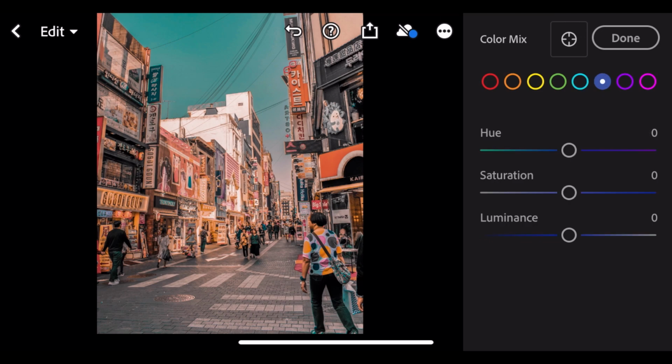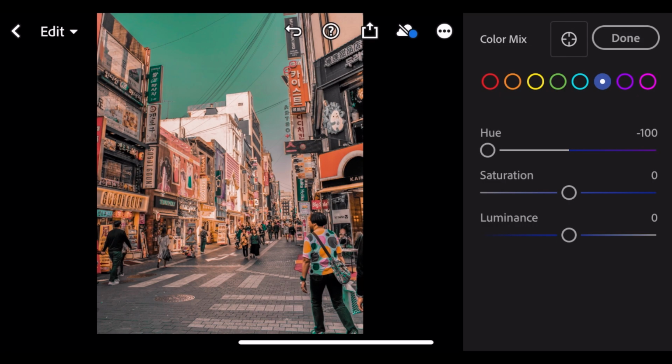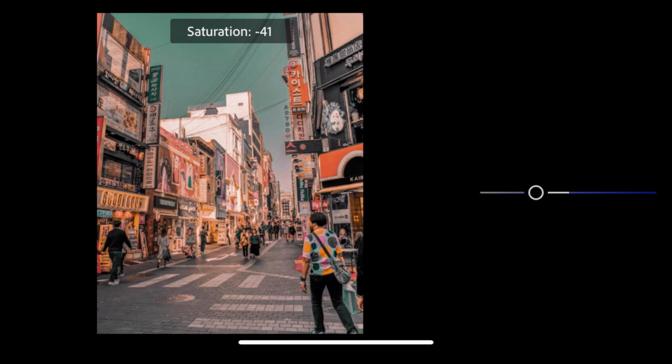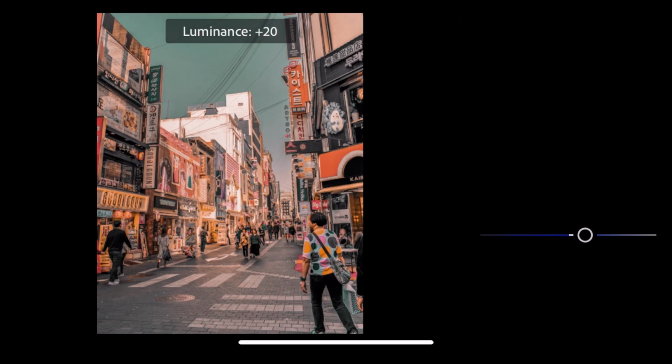Blue. Hue -100. Saturation -56. Luminance +52.